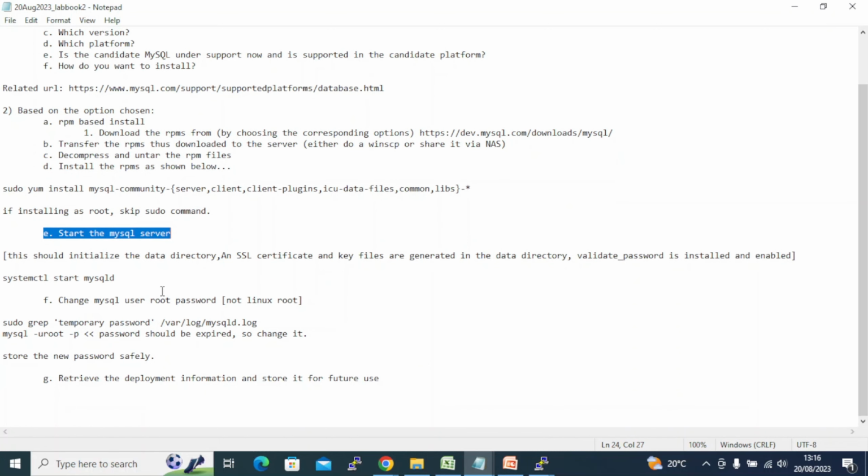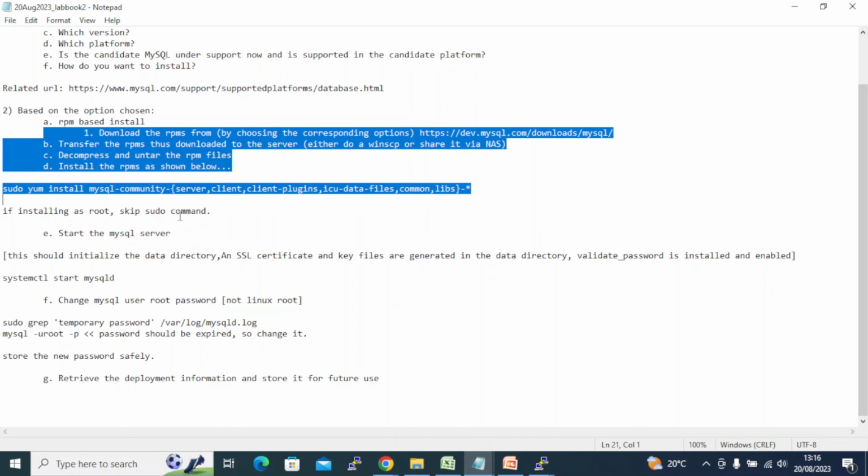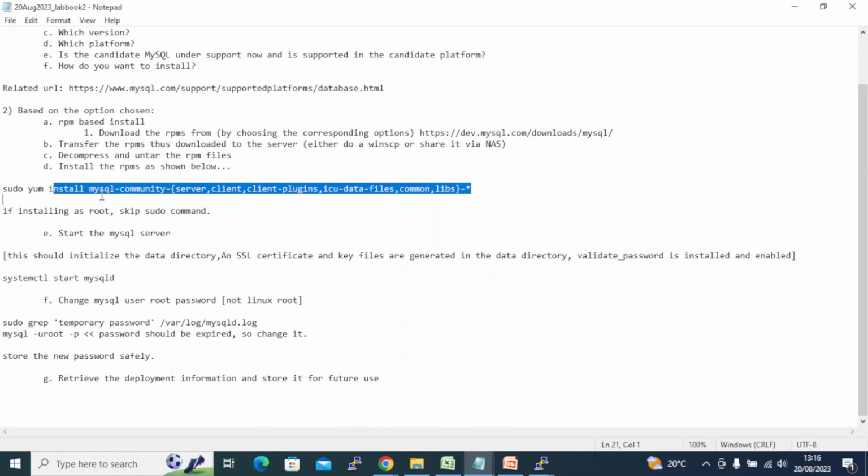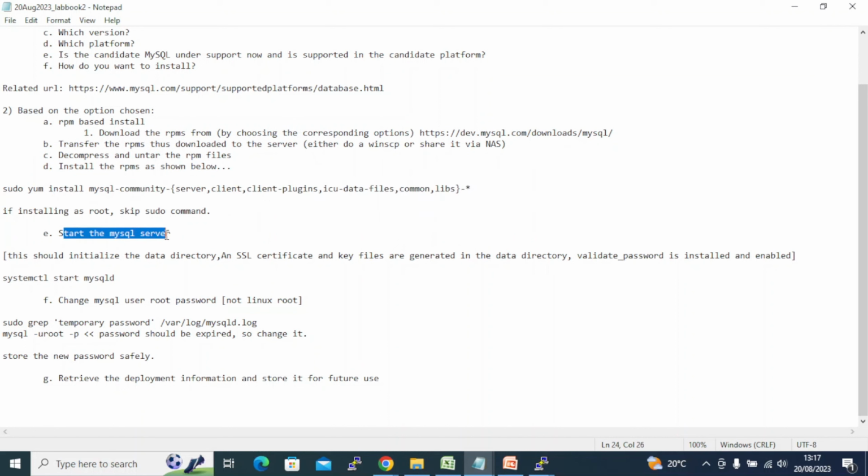Alright. So then, after you do the installation, this is binary installation alone. This command doesn't do anything else. So when you start the MySQL server for the first time, it will initialize the data directory. It will create an SSL certificate for the connections between the client and the server, and then also it will initiate the validate password. That is what this command does.